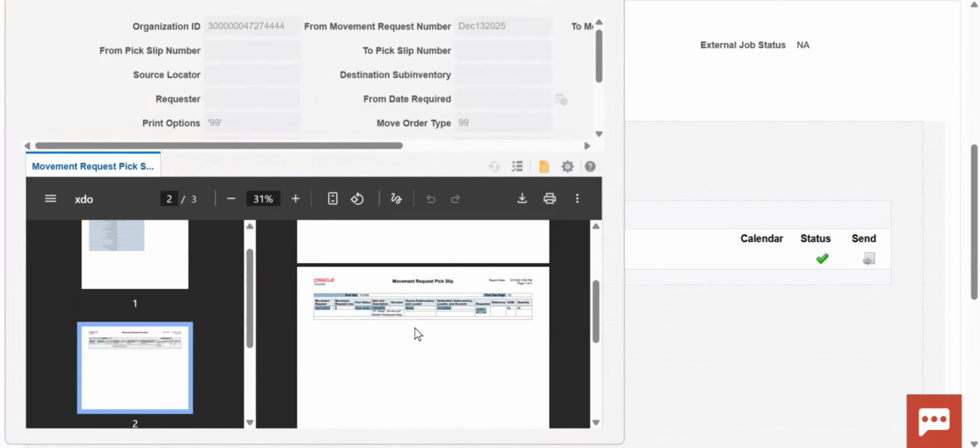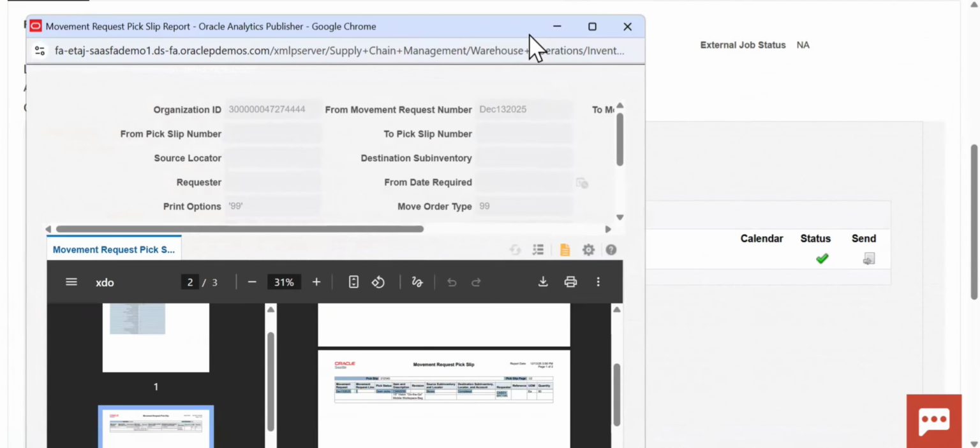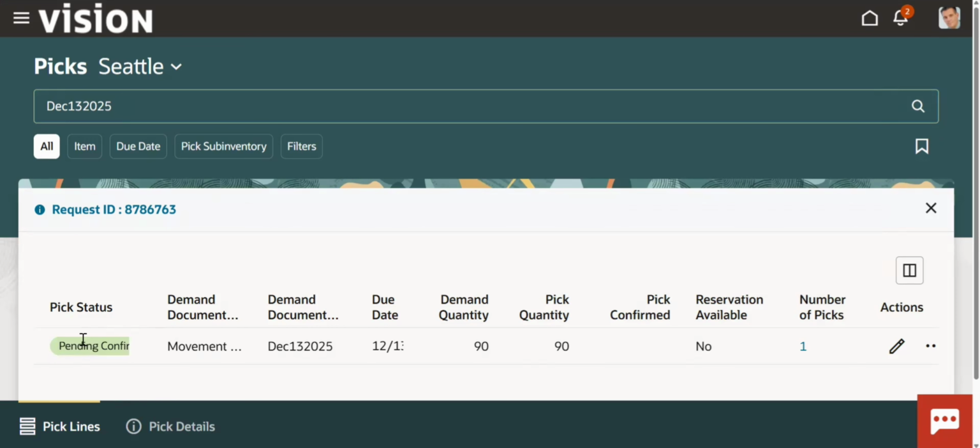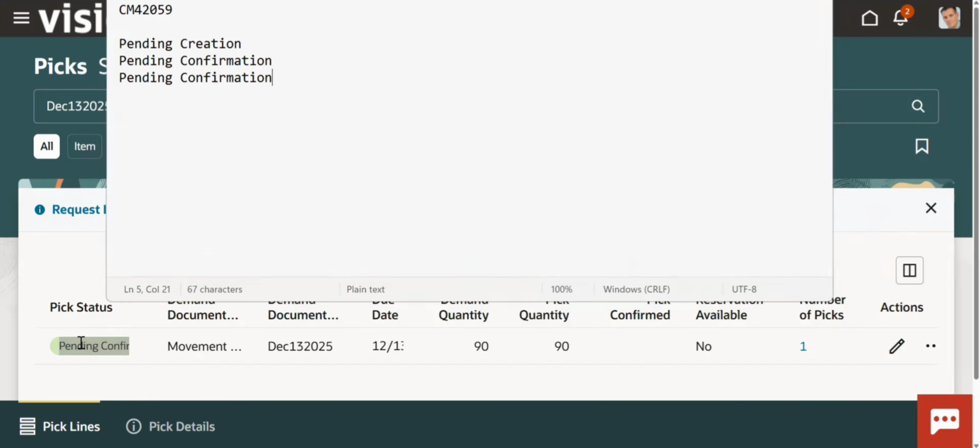Picks. Now what to do? You need to confirm picks. Okay. So just close this. I'm going back and just searching here. Pending. Does it move to another status? I don't think so, but I'm just trying to check fast. It's still the same status.